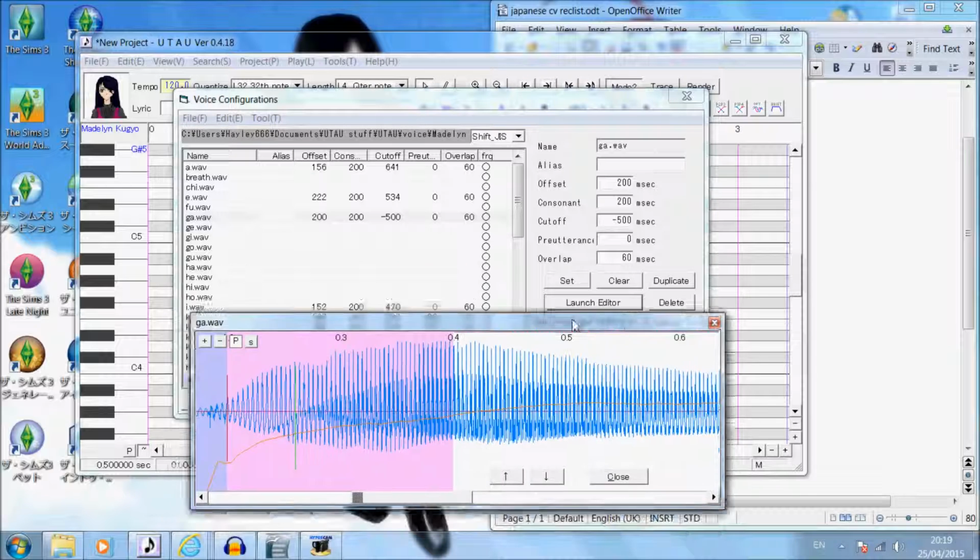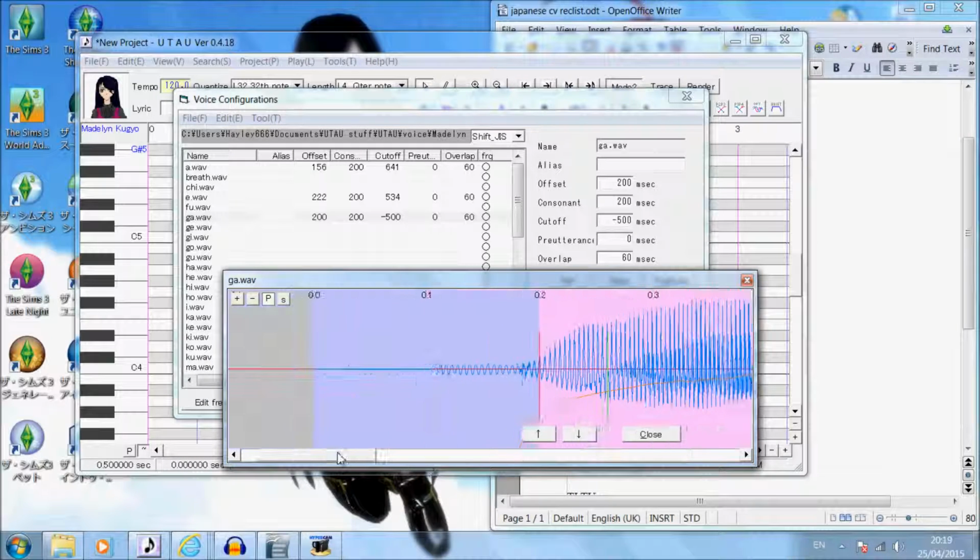You then hit launch editor and it brings up this. This bit's your offset, this blue bit here, so I'm going to move that back. The blue bit's cut off any sound you don't want, so if you put it here you're going to miss the beginning of the sound. So I'm going to put it here. This green line's the overlap, which helps sounds blend together, which I'm going to put around there.